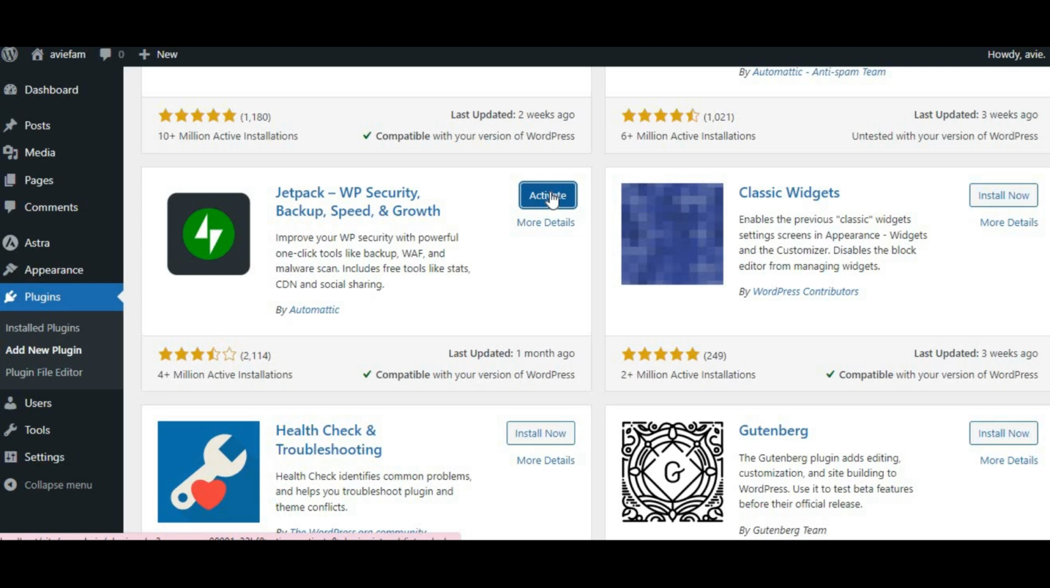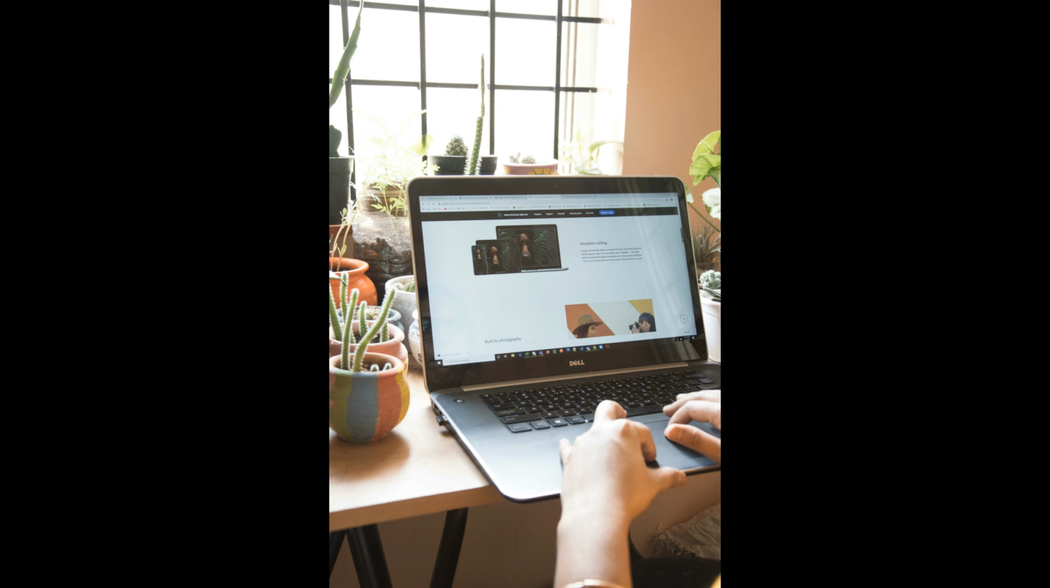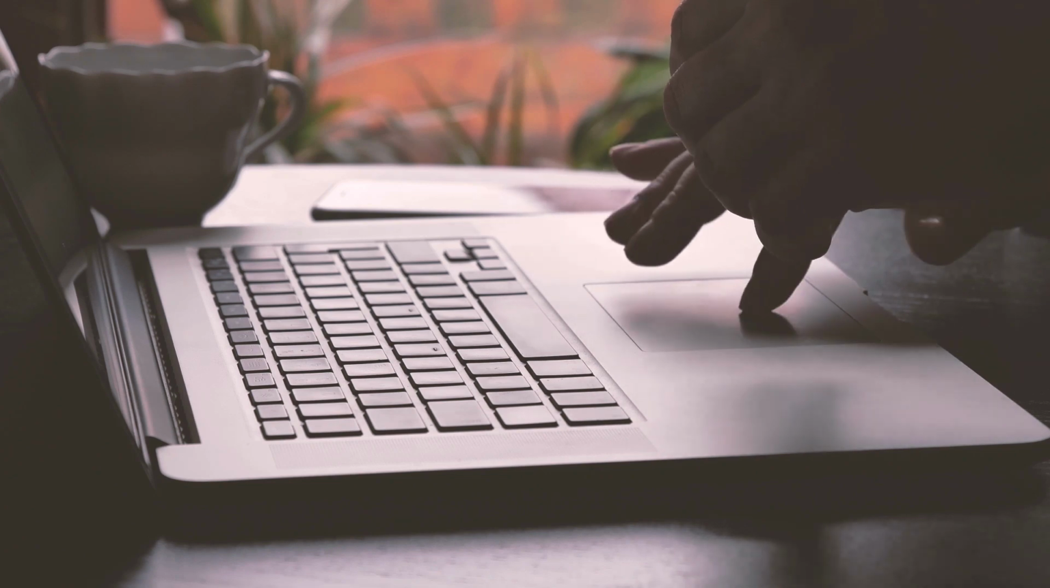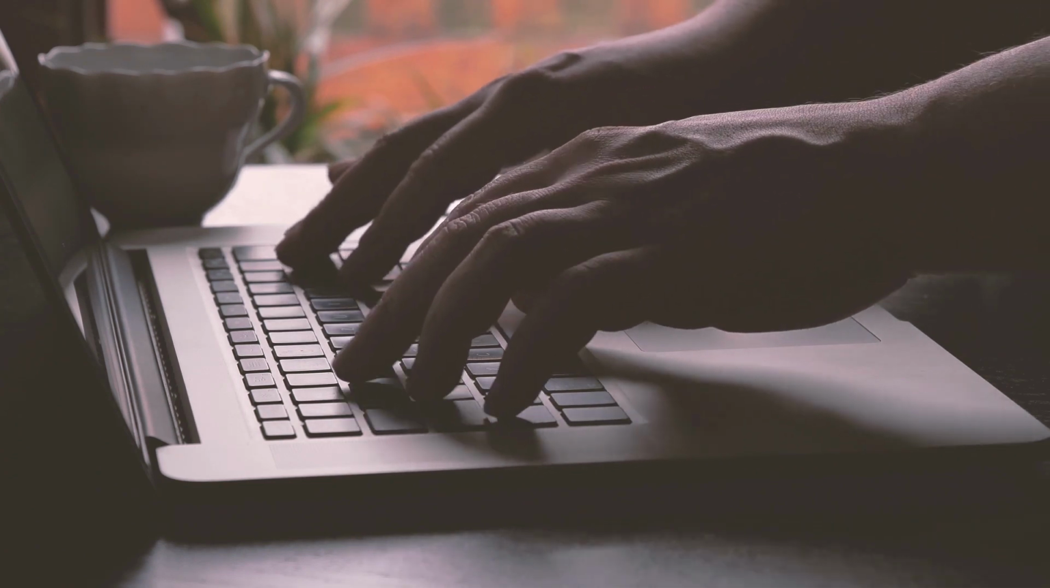Before launching, review your blog to make sure everything looks and works as expected. Test out different pages and posts, check for any errors, and ensure that your site is mobile friendly. And that's it. You've successfully created your WordPress blog.